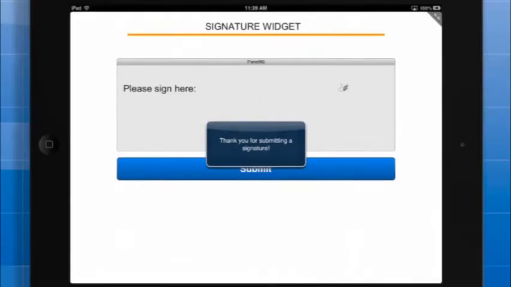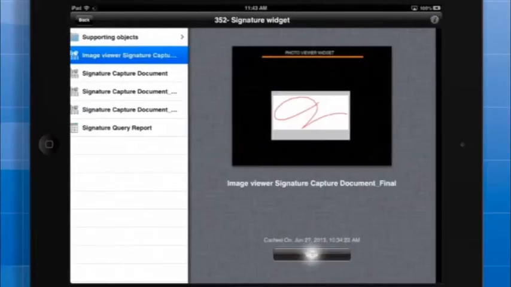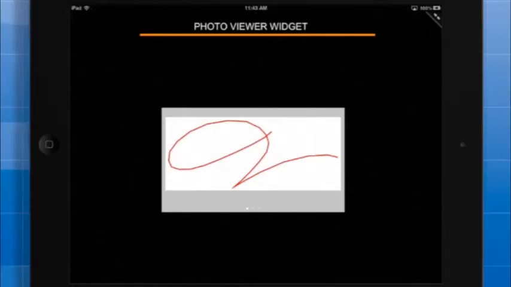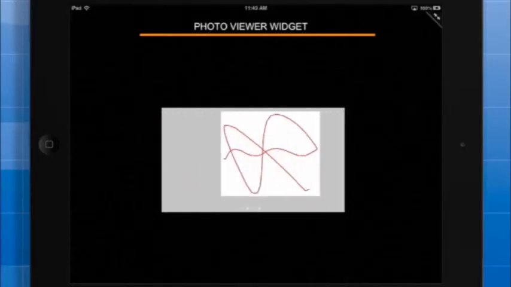To make sure that it was, you can create a document where the uploaded signatures will be displayed with the use of the Image Viewer widget. In this document, we should use the Signature Query Report as a dataset and place its attributes on the template of the Image Viewer widget. For this purpose, we will use the predefined document named Image Viewer Signature Capture. After we run this document, we can see the signatures stored in the image format, including the signature that we have just uploaded.